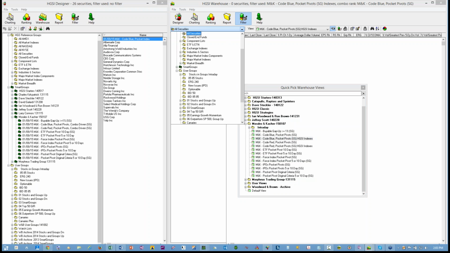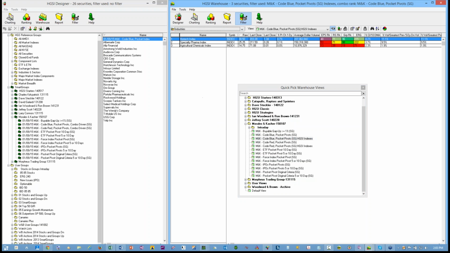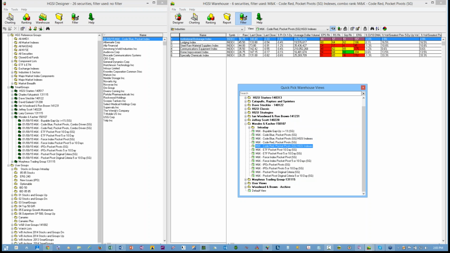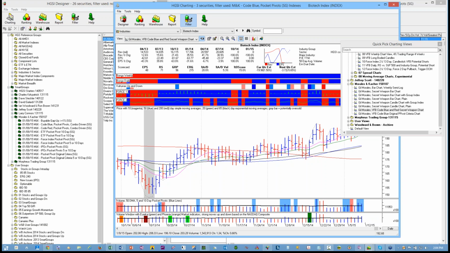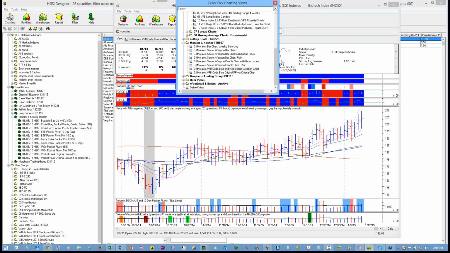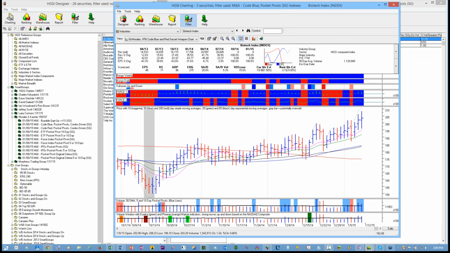And if I go to indexes, I'll go to industries. This was Friday's information. I have not updated this yet today, but these were showing as code blue, code red. There were 6 that were showing. So let's just take a look at the biotech index, and I am using the VFB code blue and red secret weapon chart. Why is it a VFB chart?